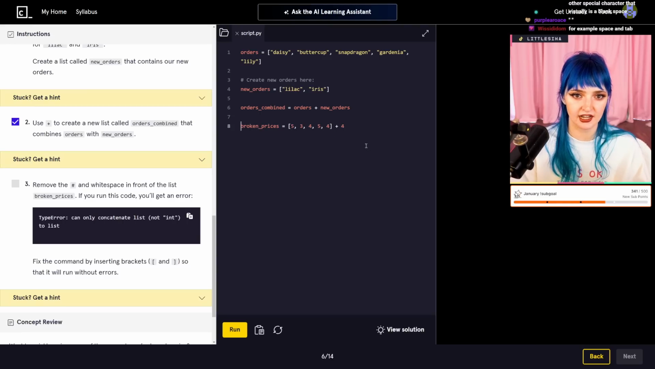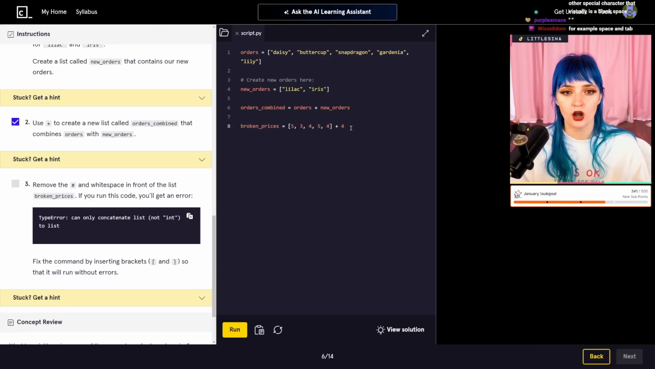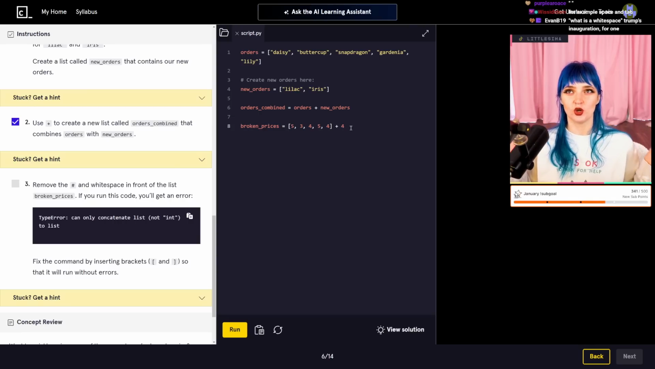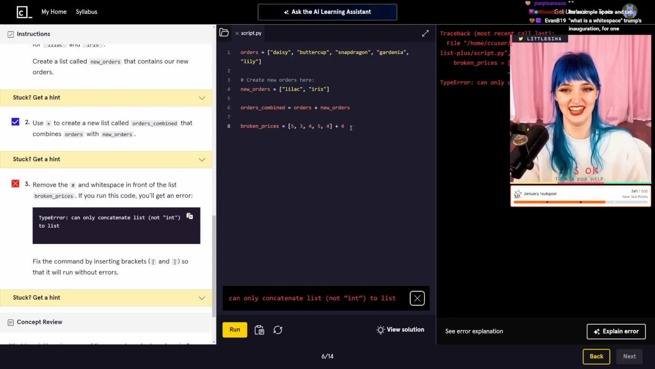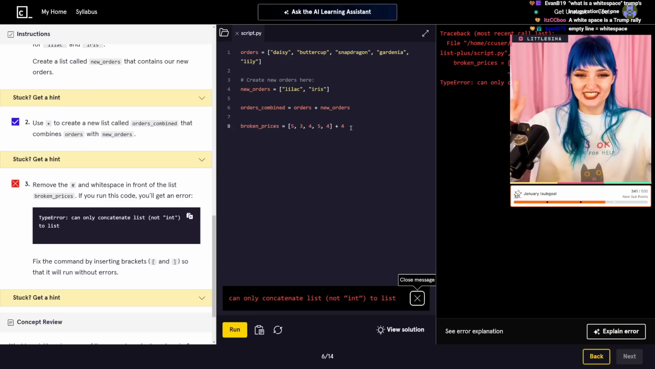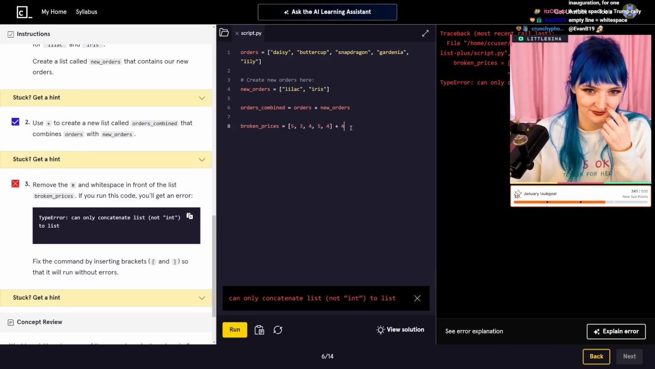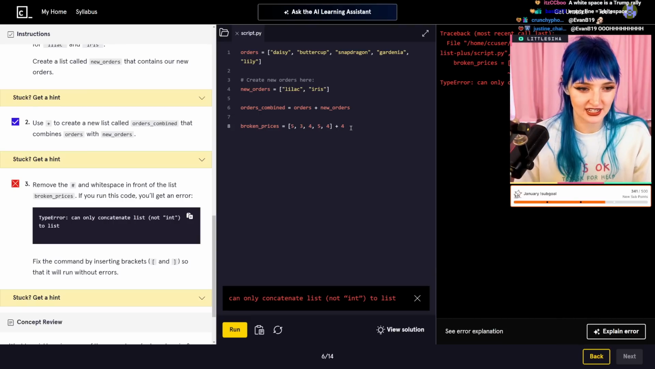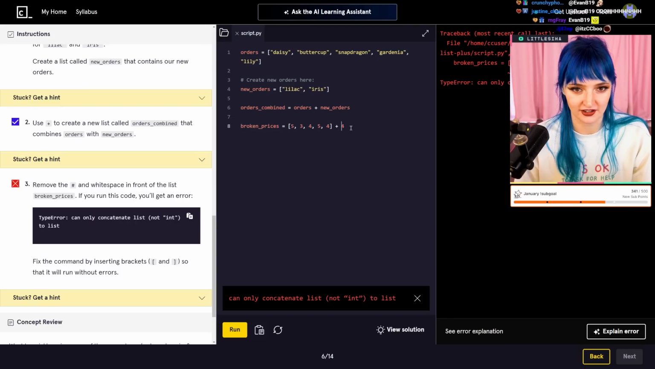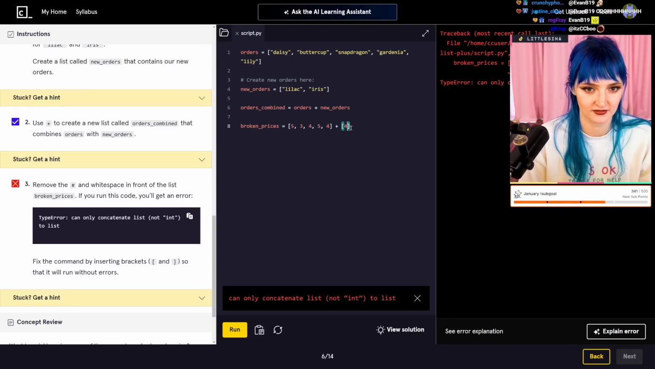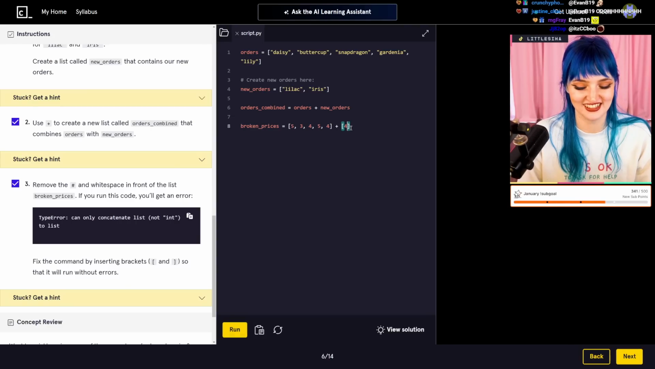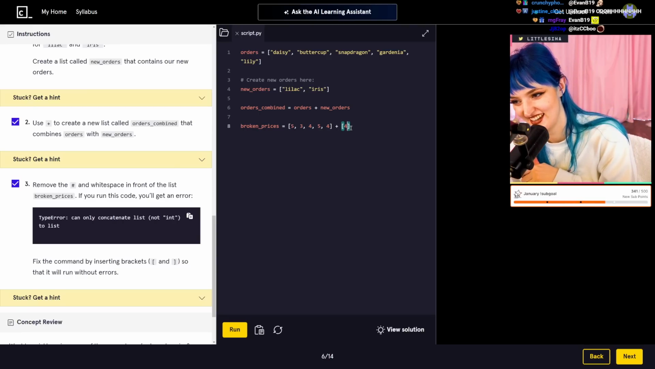If you run this code, you'll get an error because you're trying to add 4, but you can't add an integer to a list. It has to be in the brackets. I learned this like 15 minutes ago. Don't you worry. Inserting brackets, blank and blank, so that it will run without errors. Don't you worry, I learned this.